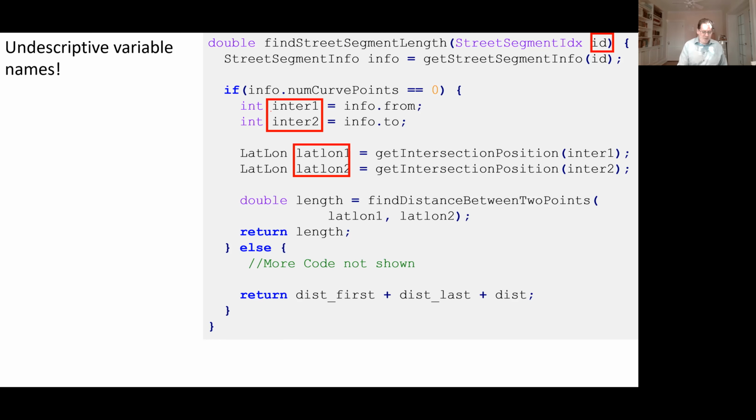So it's not the worst. At least it says it's an intersection, but it just says intersection 1 and intersection 2, which is actually less information than we had before. We actually knew which one was the from and which one was the to. We've got lat long 1 and lat long 2, and again, we've lost some information. Maybe that's not that important in this routine, in which case this isn't that big a deal, but if we actually need to know which one is from and to, then our variable names aren't great.